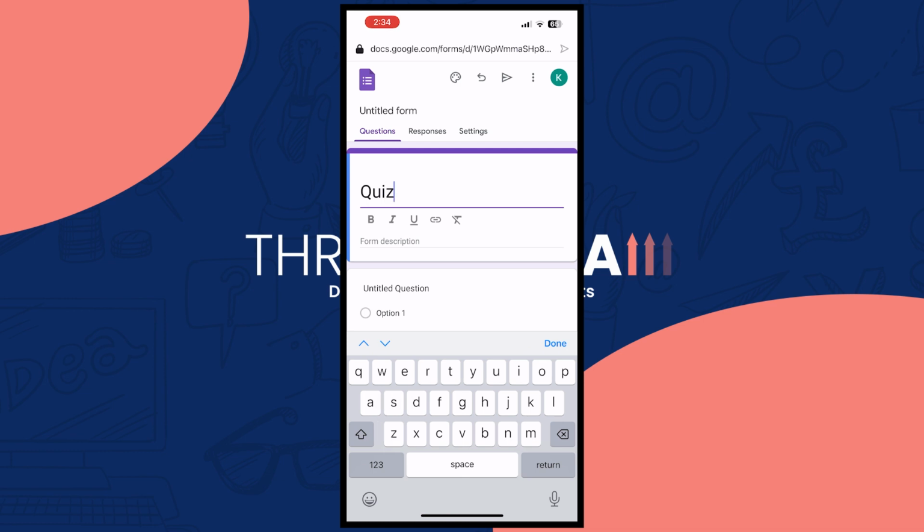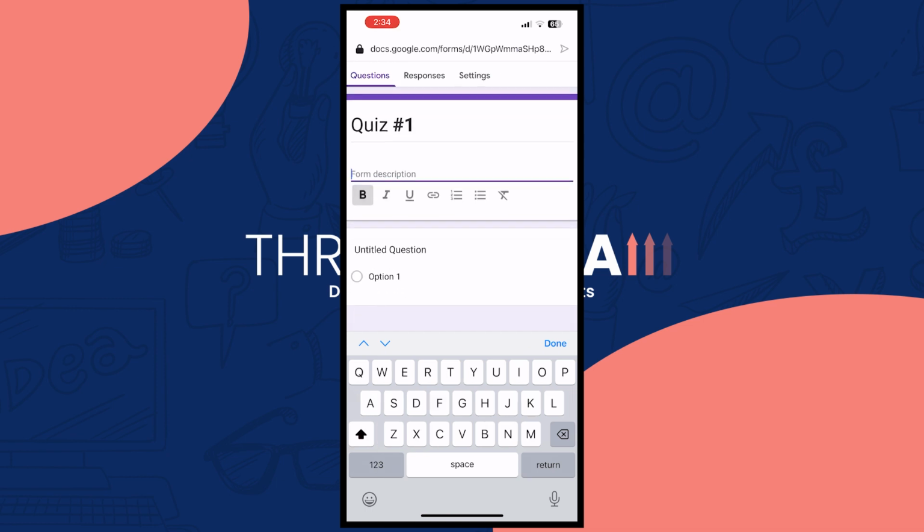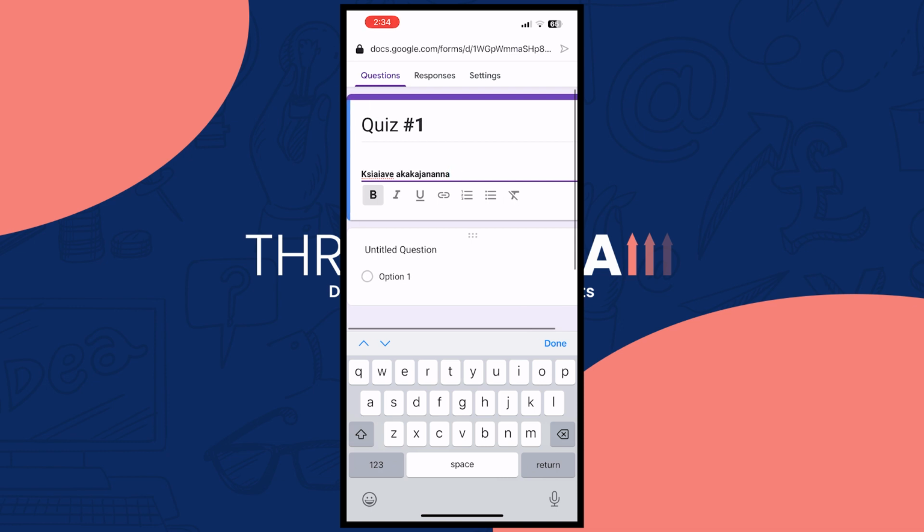And by the way, you can make it bold if you want. So tap on the bold button right there, and let's say this is quiz number one right here, and then you can also do the same thing for your description. You can just type whatever you want right here. And then the next one is the question.